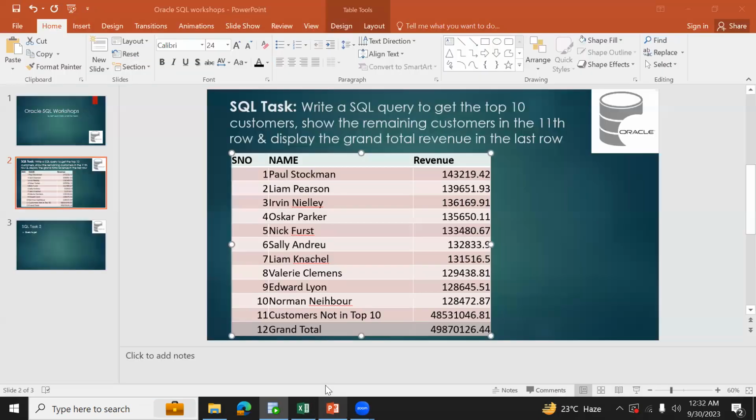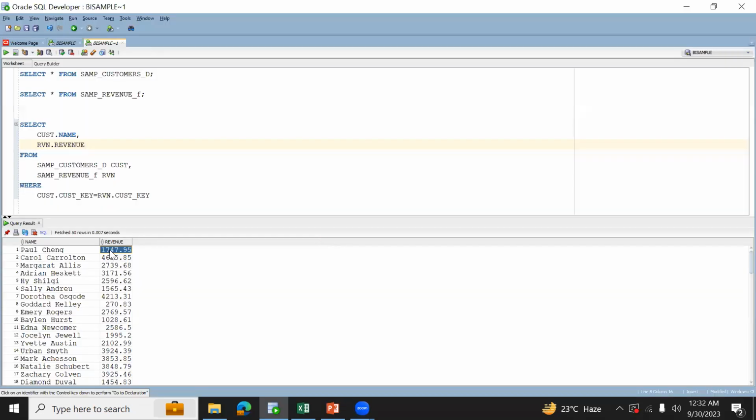So here the requirement is to get the top 10 customers. Top 10 customers are derived based on the total revenue available against that customer. So first I need to aggregate revenue customer wise. To achieve this top 10, first I need to aggregate this revenue data for each customer. Right now, the data is not aggregated at customer level.